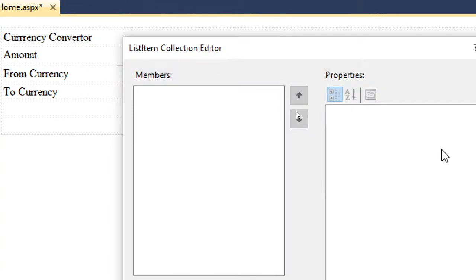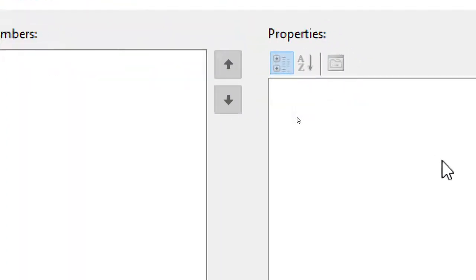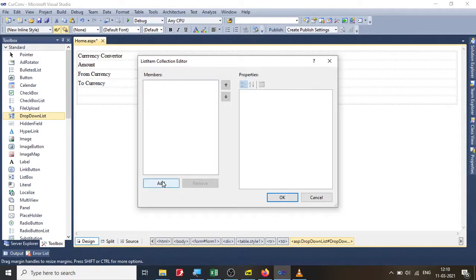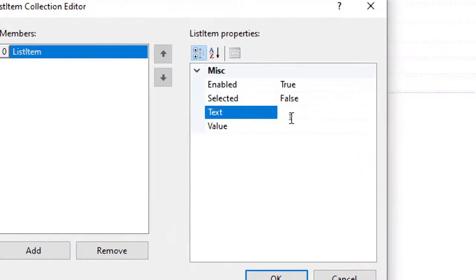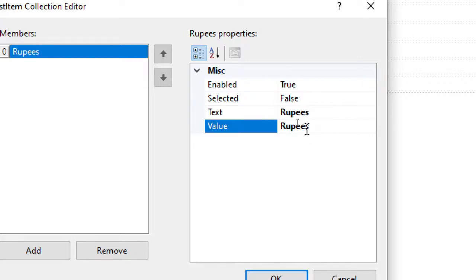I will add one item from the list here by clicking on add. So let me click on add. The first item, you can take anything, let's say rupees, and then the value I'm going to take it as 1.